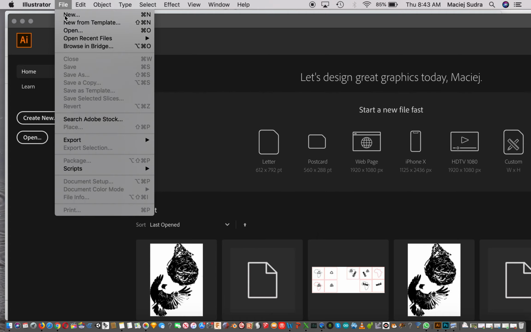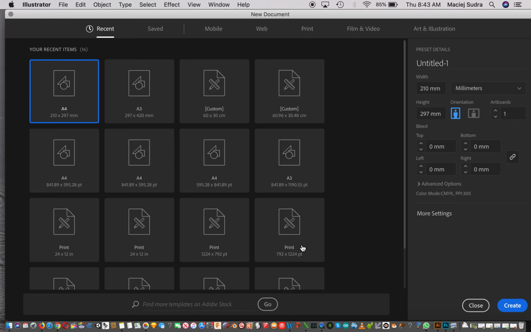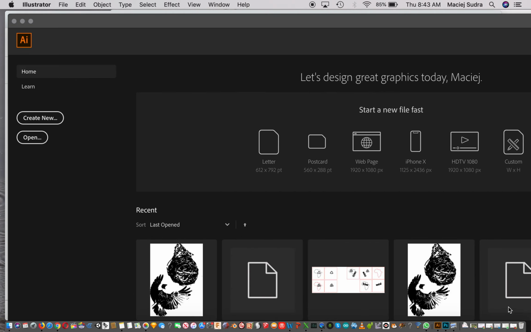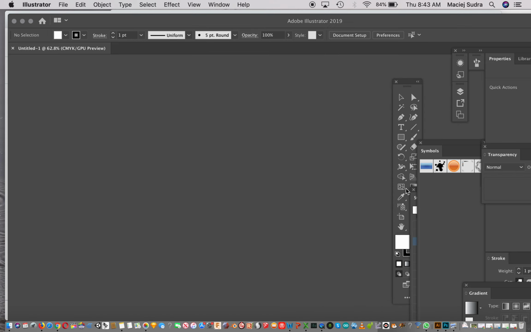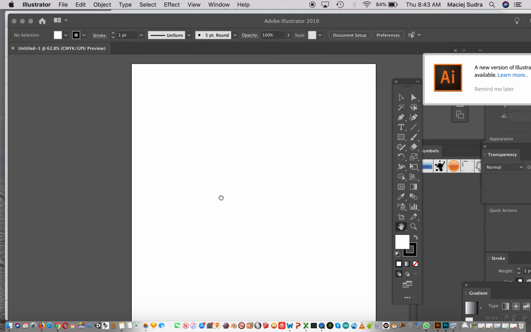File, New. Once you get this screen, it doesn't really matter what size document you have, but what's important is that your units over here are in millimeters, and then you just hit Create. What that's going to give you is a blank document. It's going to look something like this, depending what workspace arrangement you have.